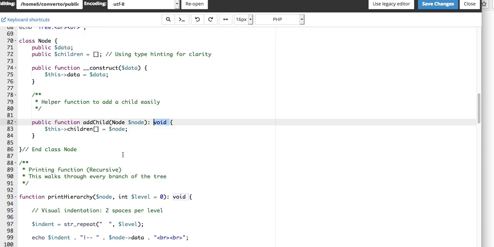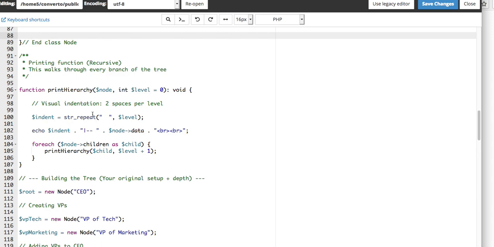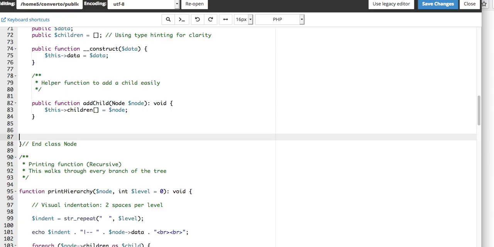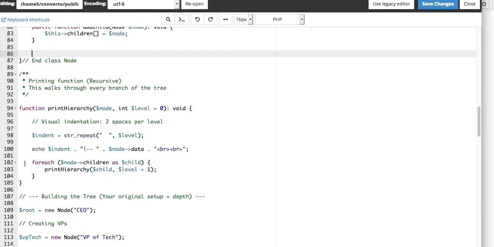Add the child. And then what I did on the last video, let me see, this belongs to this guy, right? On the last video, I put the printing part right in the class, but I didn't want to do that this time. I wanted to show that I could do without that. So I put it outside of the class.